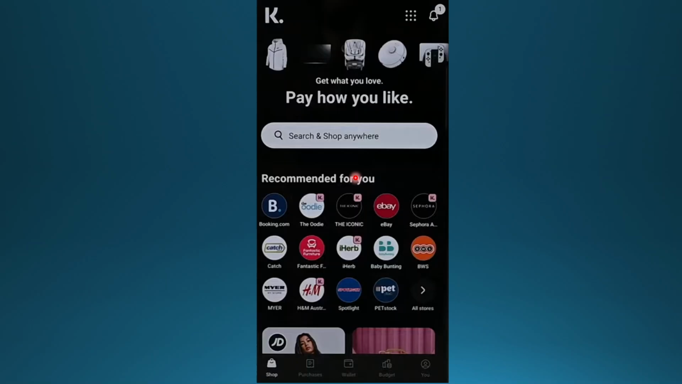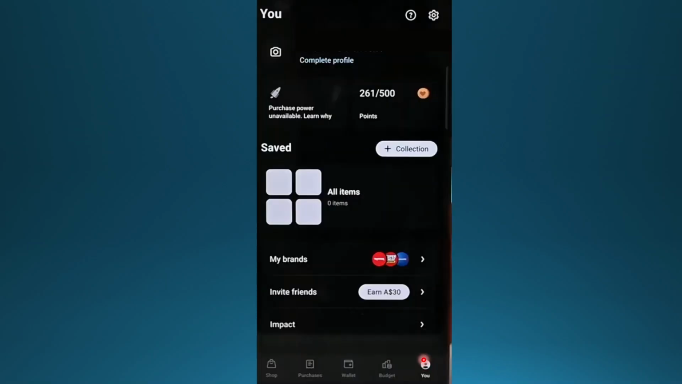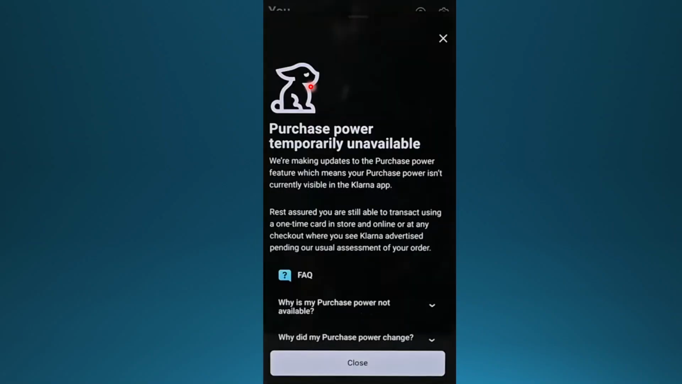Hey guys, in this video I'll show you how to check my purchase power on Klarna Australia. You launch the app and then if you come to your profile here, you'll see if you click on purchase power, usually it's unavailable, right?